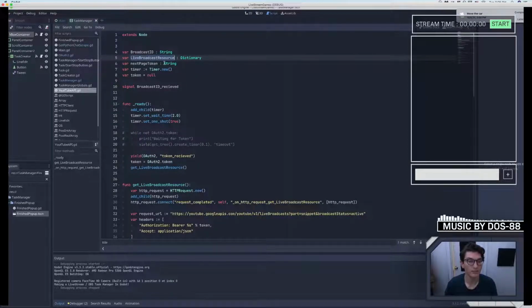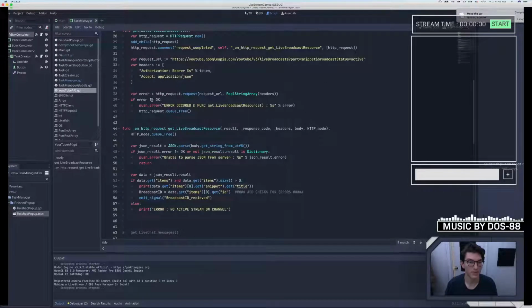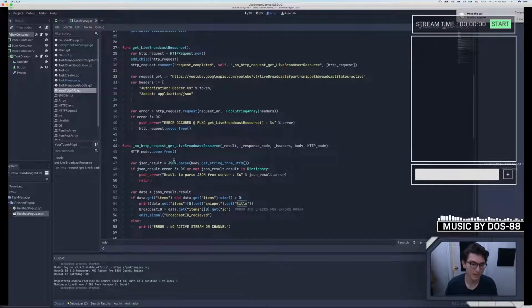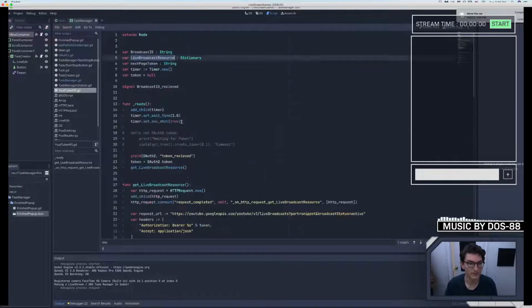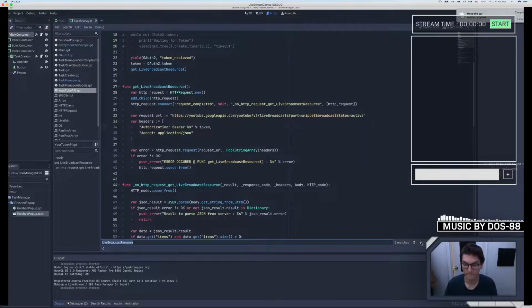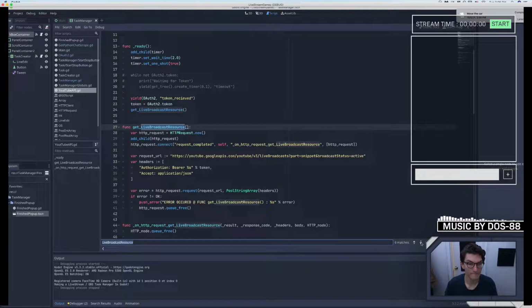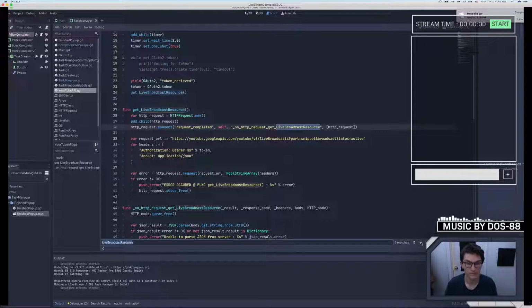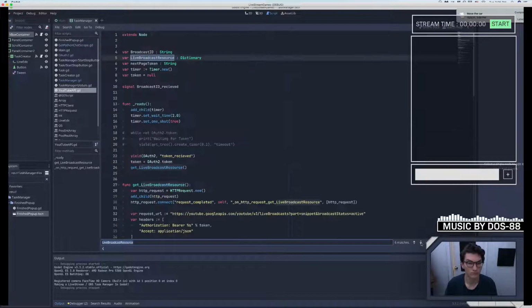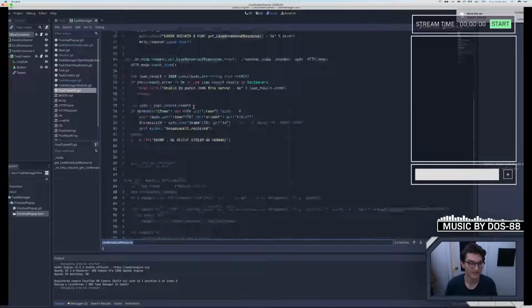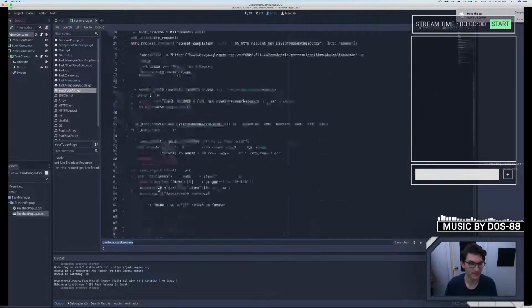Oh wait, live broadcast resource is in this script, which is a global script. And we're saving that resource. I knew that it might be useful. Where's live broadcast resource? Do I ever define this? Nope, I never defined that. That's fun.